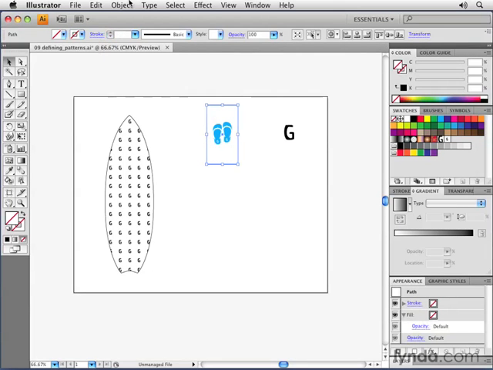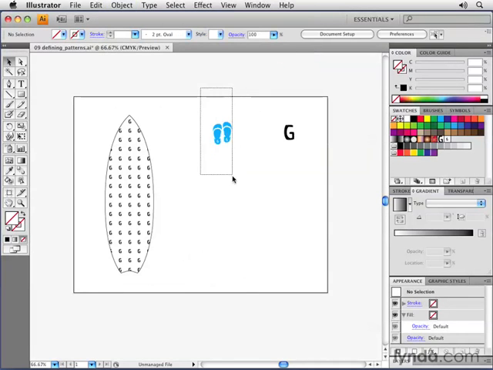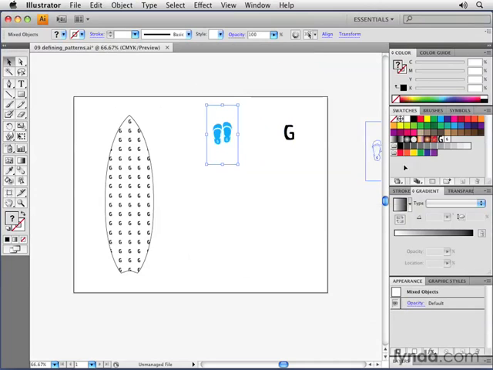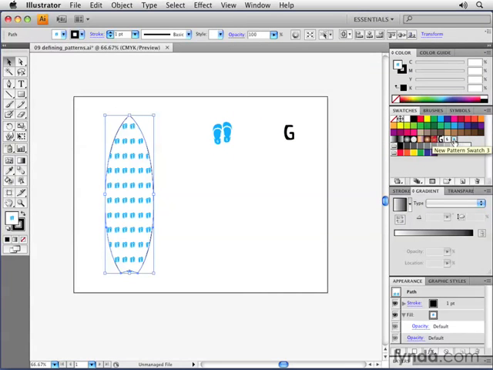Send that particular object to the back. Select both elements and drag them right into my swatches panel. Now when I click on that surfboard, I can now fill that with the pattern that I created. If I'm constantly editing my pattern, there is a way to update or replace the pattern.